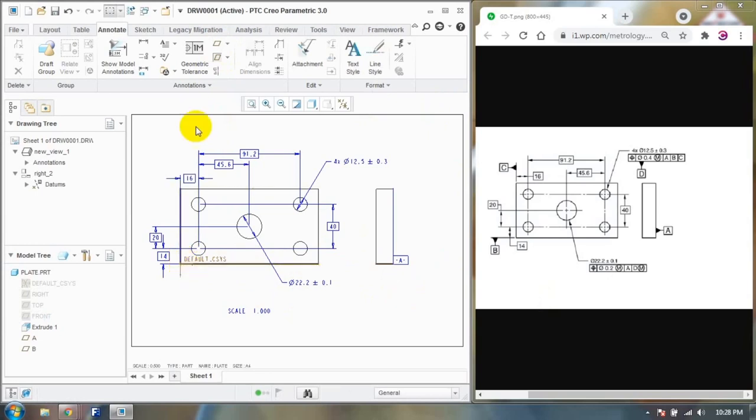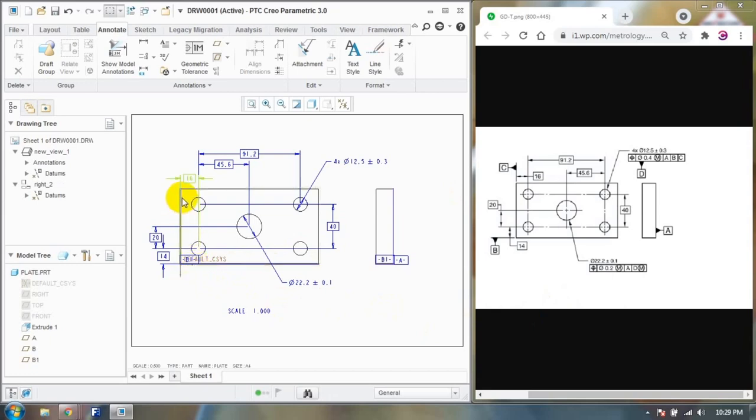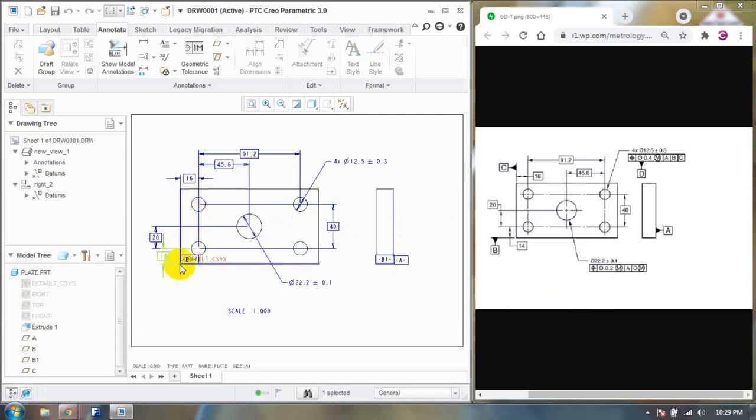If you want to provide it again, we select this one again. The symbol is B. Select here, the leader line. The name already exists because we have already done it previously. Instead of that one, I'm going to provide B1. On the surface, I'm going to select here. You can see B1 here. Okay. Similarly, we have to select C also. C. On the surface. This line. And click OK. You can see C here, the small one here.